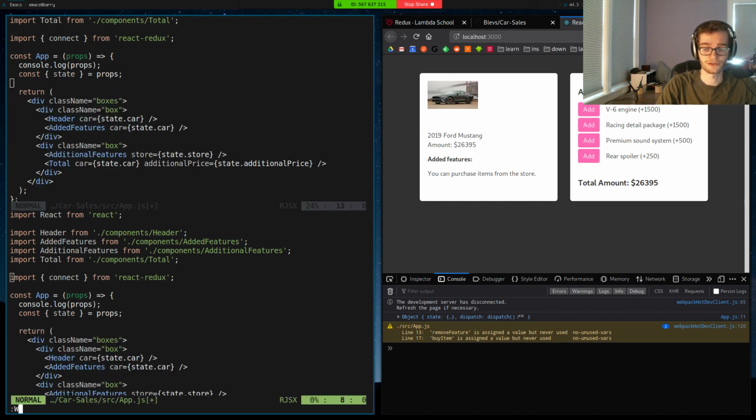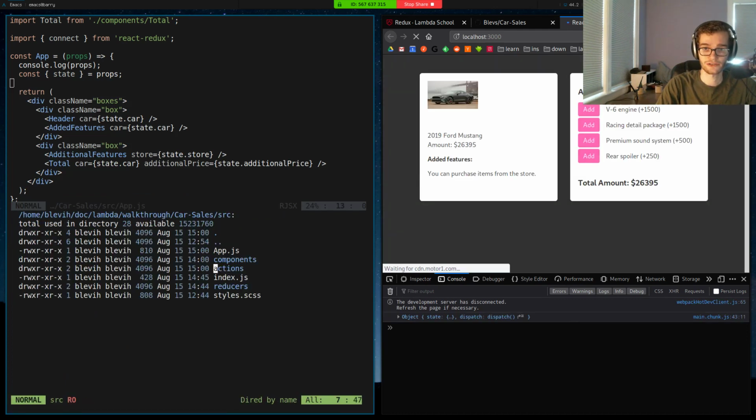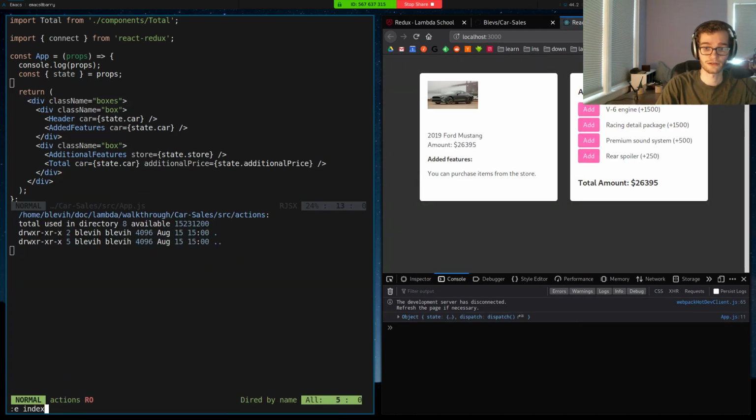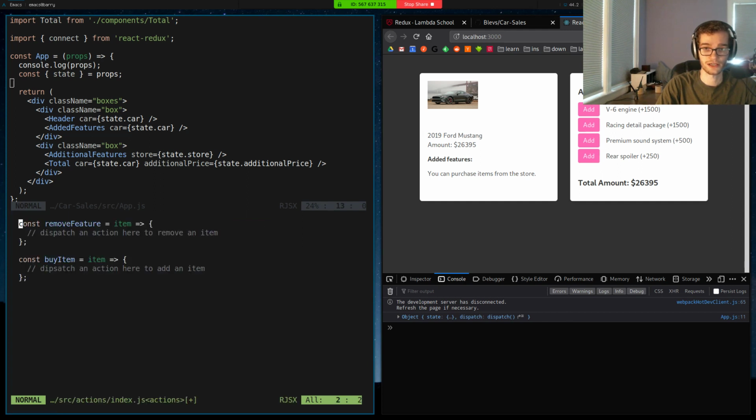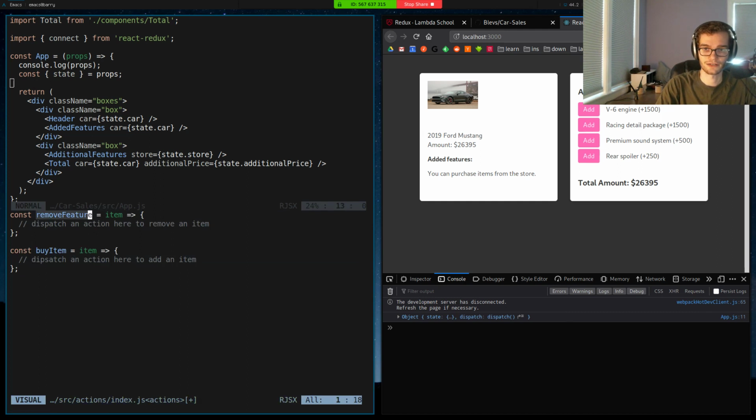So what I'm going to do is remove these from App, and then I am going to create a new directory called actions, and then in here I'm going to make an index.js. I'm going to paste these in. I'm also going to rename these slightly. I don't like how there's some inconsistency between feature and item here. I'm just going to call everything feature. So this is going to be removeFeature and buyFeature, and these accept a feature as an object.